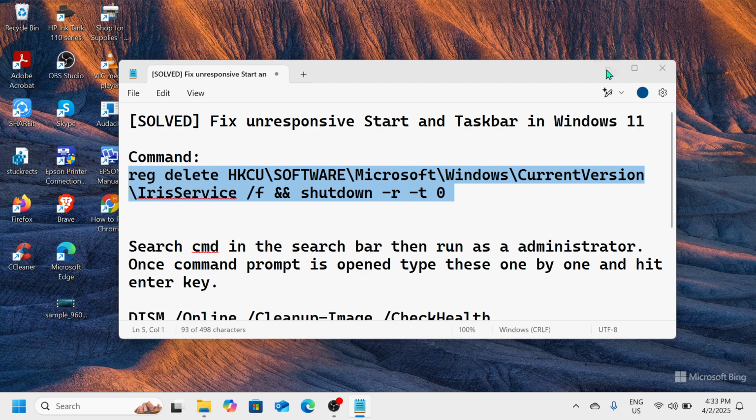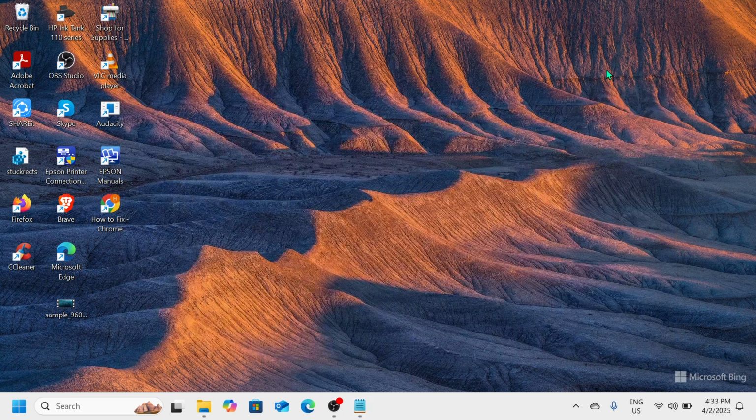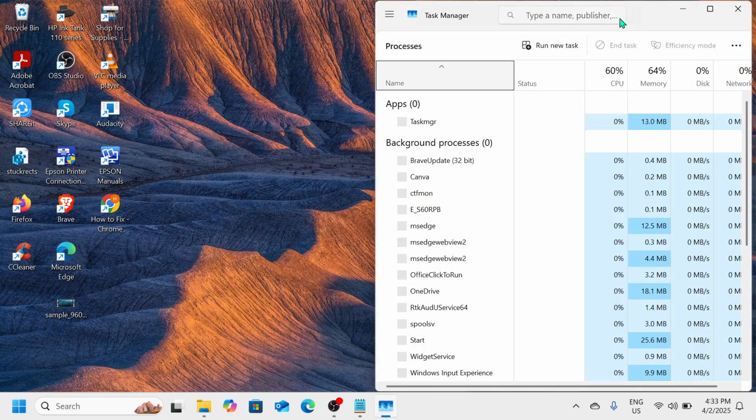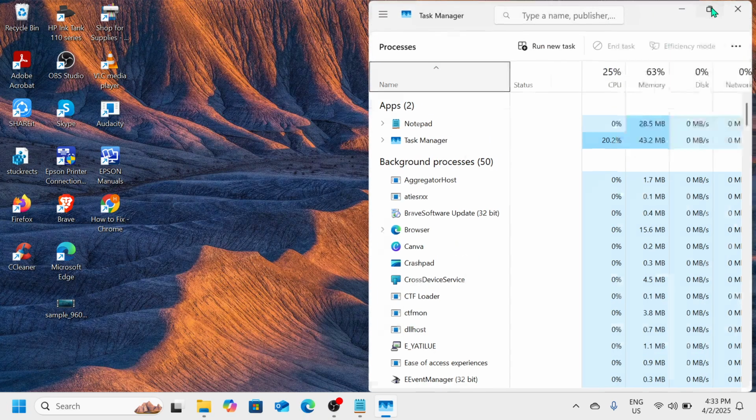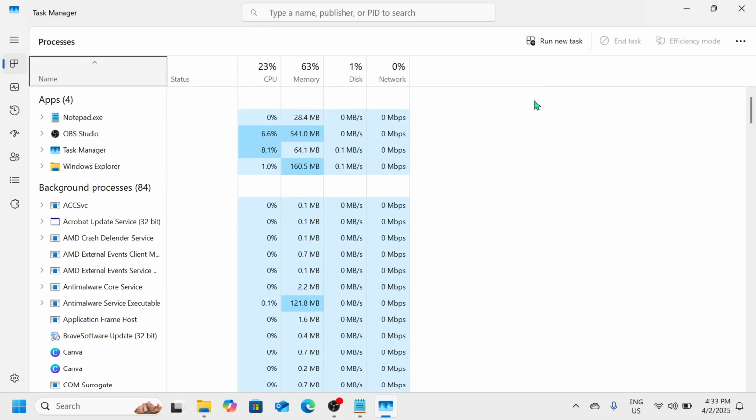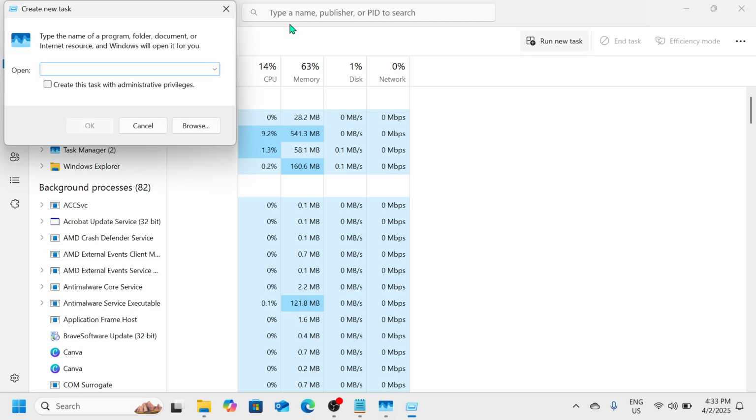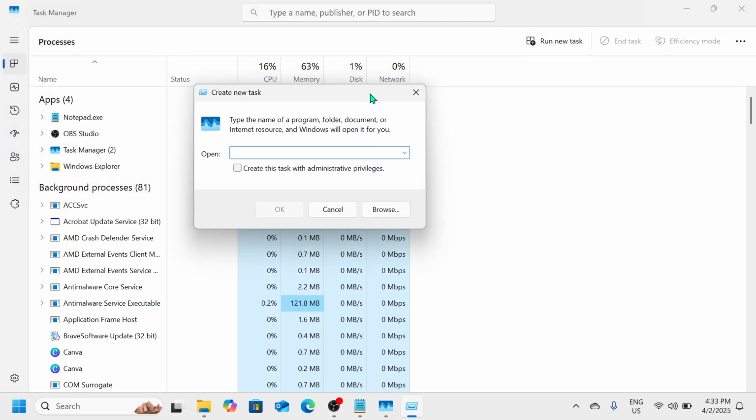First we will open the Task Manager, and we can do that by pressing the Ctrl Shift Escape keys on our keyboard. The moment you do that, you will see the Task Manager window coming up on your screen. Here you'll need to look for the Run new task option in the File tab. Once you click on this, you will see another window coming up on your screen.